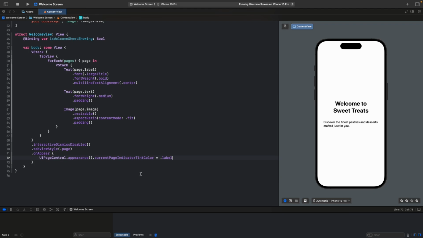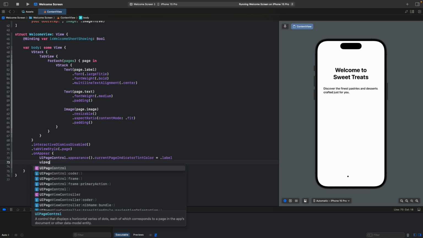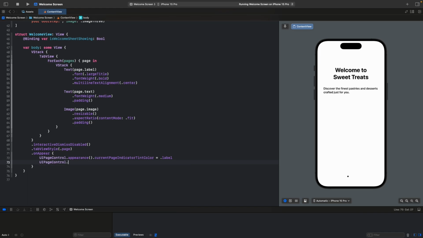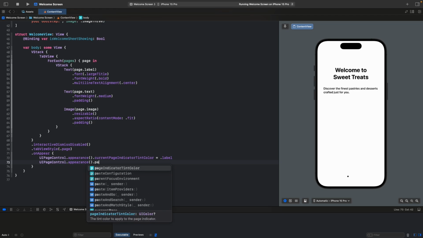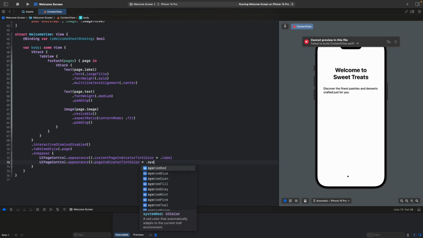I'll scroll down a little bit. And then we're also going to set the pageIndicatorTintColor for the non-current one, but you can actually see we're already having improvement. We have that nice dark dot. And then we're going to go UIPageControl dot appearance dot pageIndicatorTintColor, and we're going to assign that to dot systemGray.